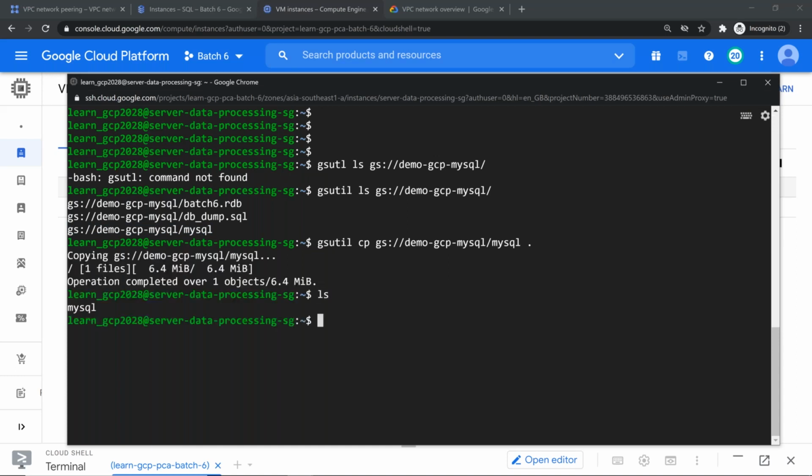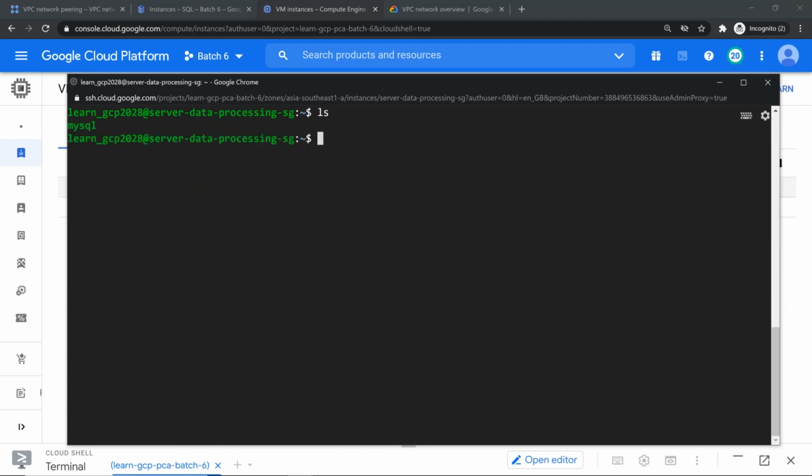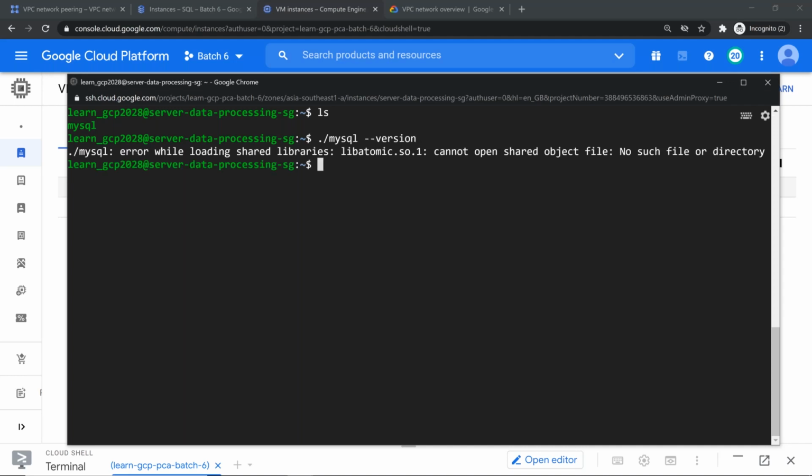If I do ls, I see it, but it's not an executable. Let me make it an executable by doing chmod. Done. It's now executable. Now let me see whether it really works. Okay, some dependencies are missing, so I have to copy them. Maybe if I copy them, it may work.